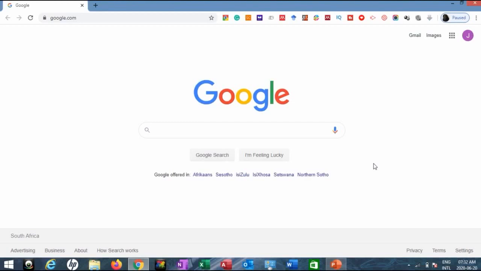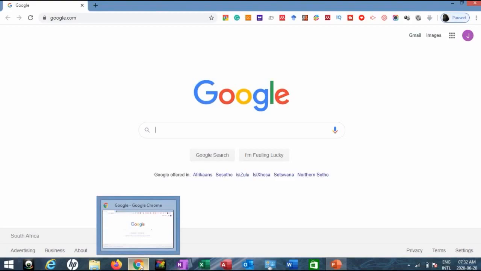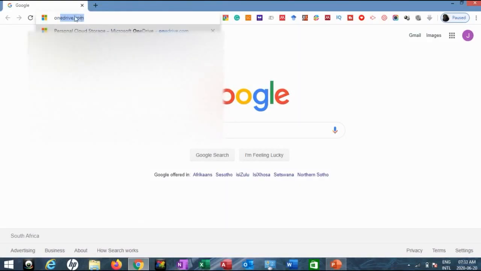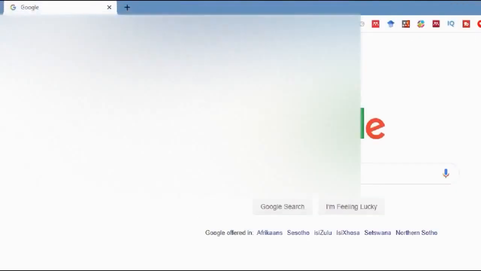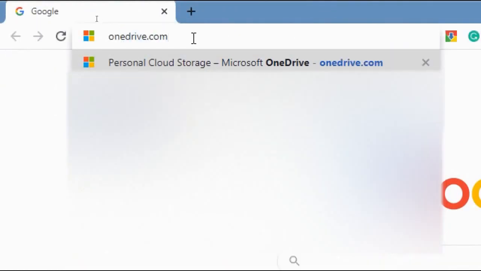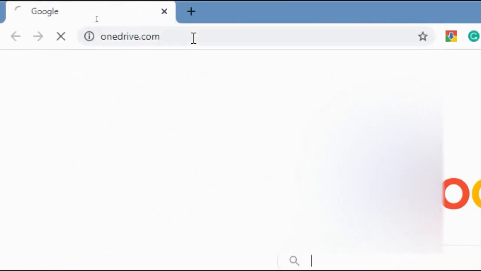Okay, I'll be talking about OneDrive in today's lesson. To log into OneDrive, all you need to do is click on your browser. As you can see, I have the Chrome browser, and type in OneDrive. Alright, you can see over there that I have OneDrive typed in. Once you type in OneDrive, hit your enter key.